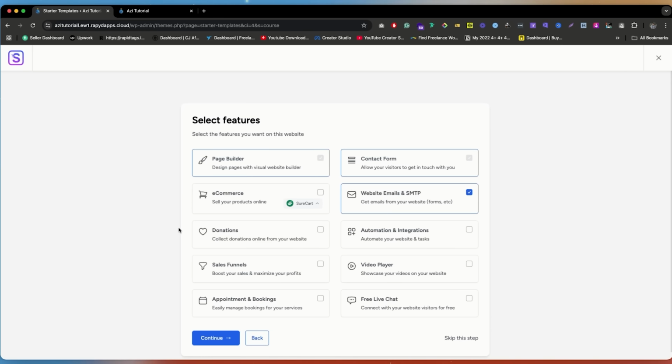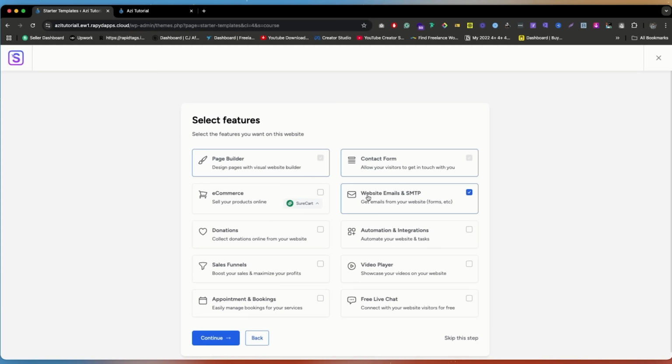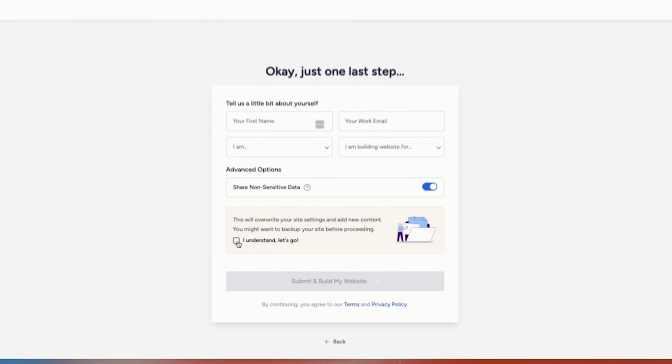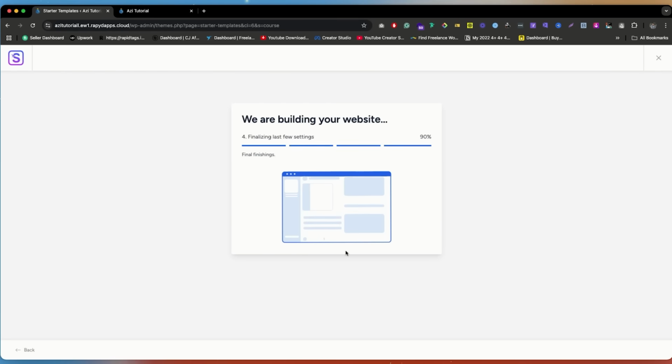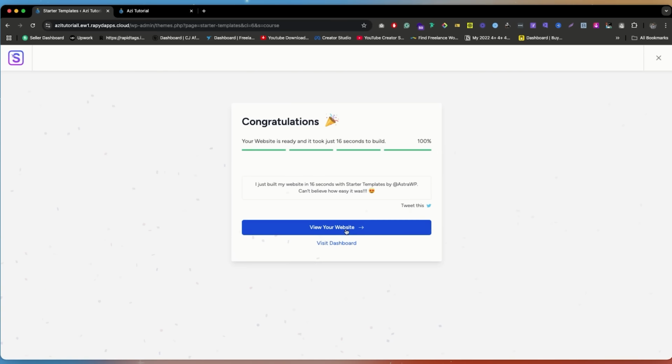Let's click on this continue option. Then they are asking if you want to get new features like website email on SMTP. That's required, but we're going to do it later, or we can just skip this step. Then I understand, build my website. And as you can see, it's now ready. Let's click on view my website and see how it looks.